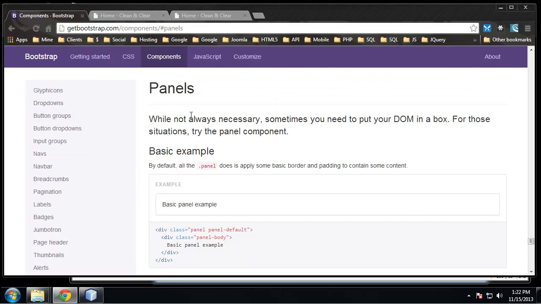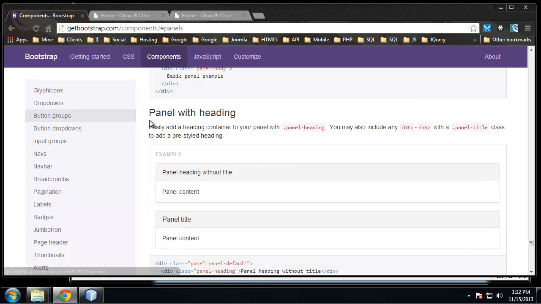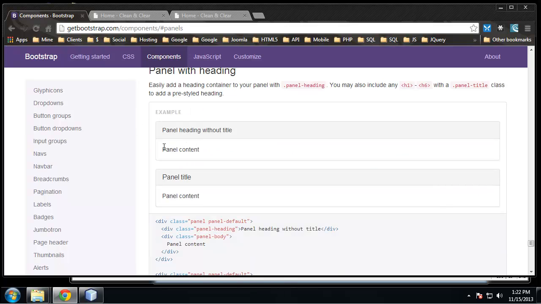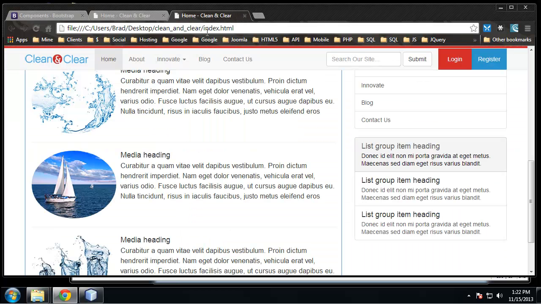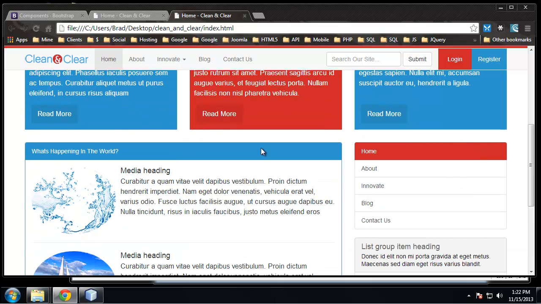Alright, so let's see. By default, the dot panel class applies some basic border and padding to some content. Down here we have a panel with a heading. So this area here is a heading, and then the panel content. And that's what we want with our design, which is, if we look at the finished template, this here. Okay, this is a panel.